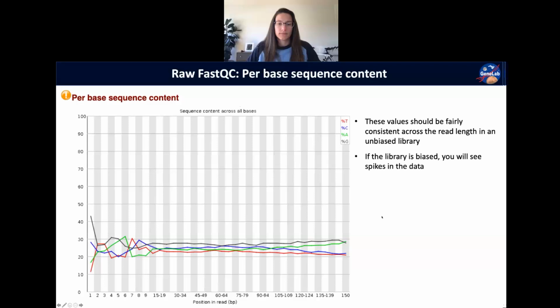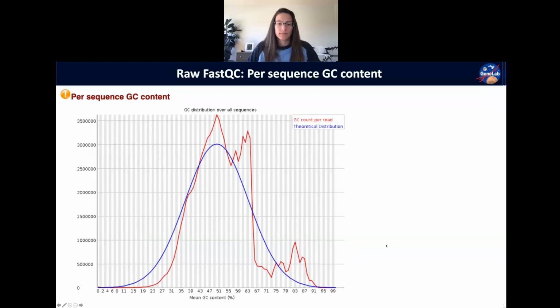So if the library is biased, what you would see is spikes in the data. Although we do see some spikes here in the beginning, that has to do with the nature of the RNA-seq primers, and they just tend to cause some wobble at the beginning of the reads. This is a pretty common thing that you'll see with the per base sequence content. There's a little wobble here at the beginning for RNA sequence data, and then it levels out again if your library is good quality.